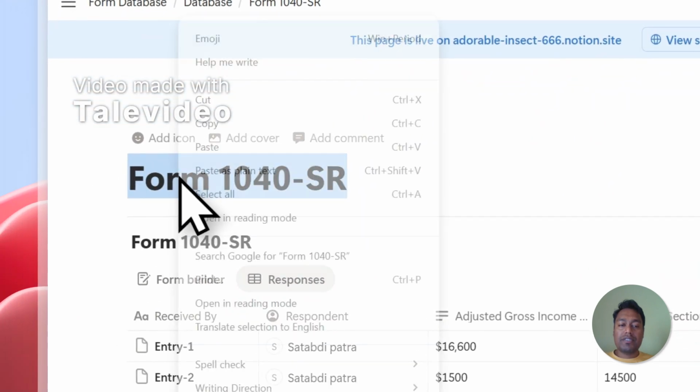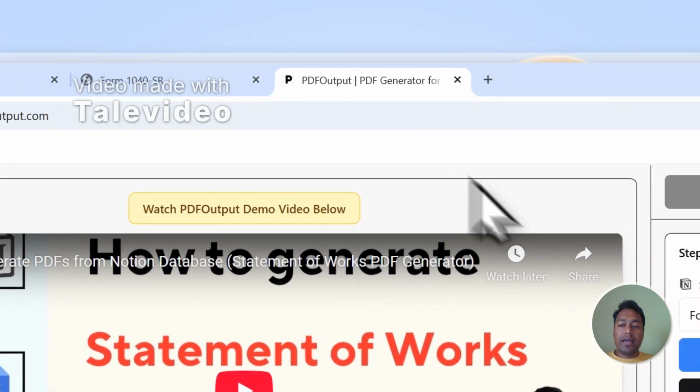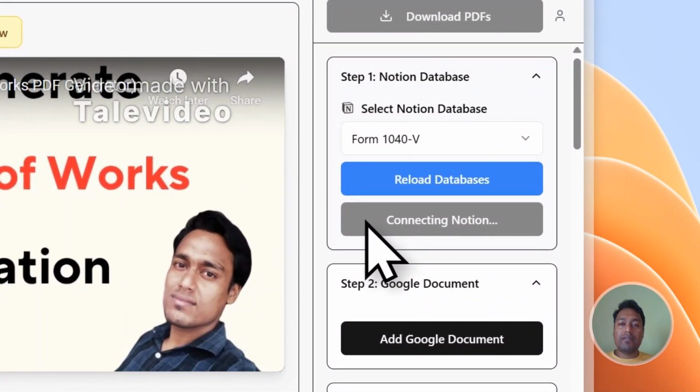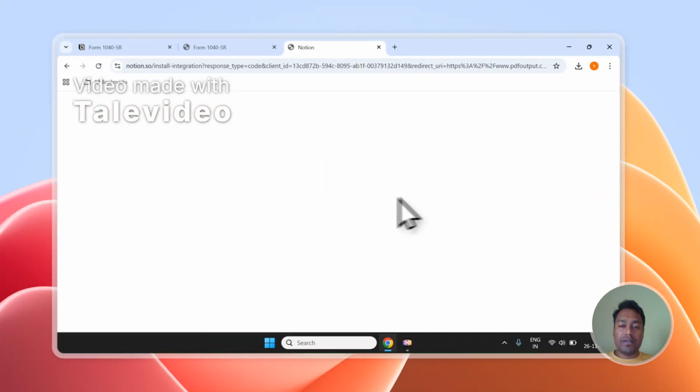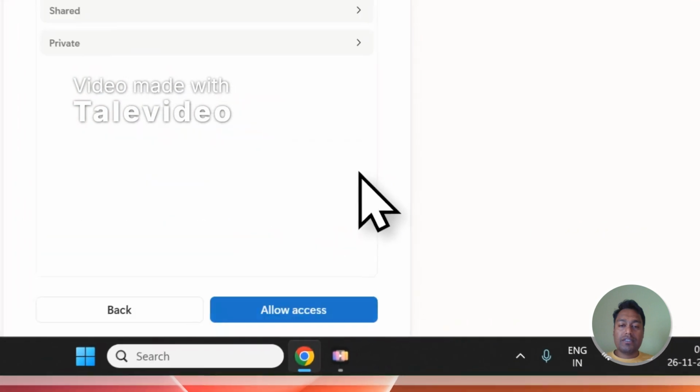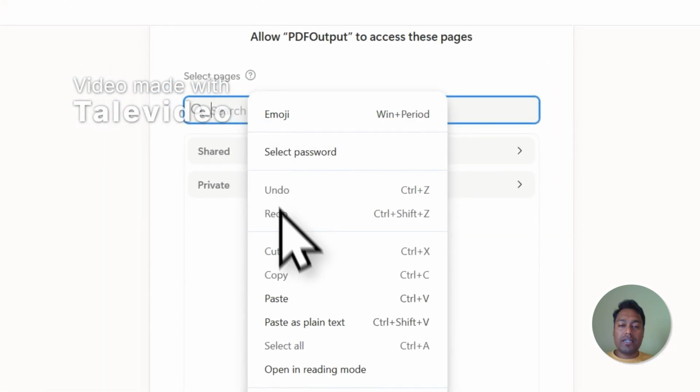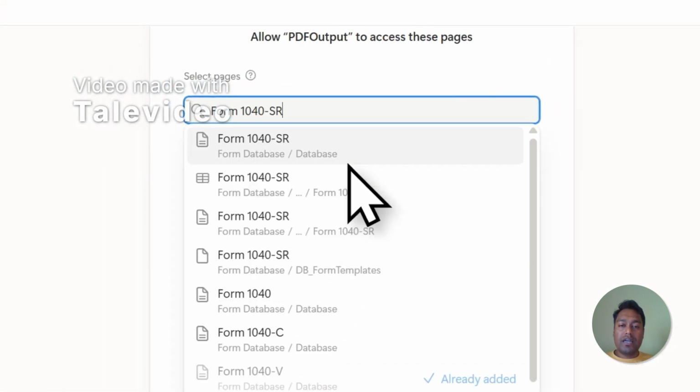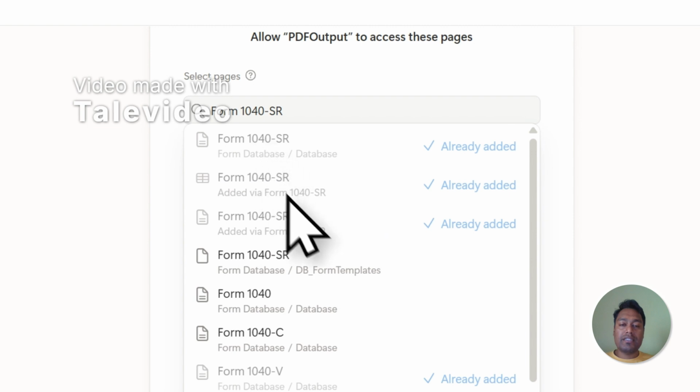So let me copy this database title which we have, and let's click on add Notion database, and then we will be able to add the database right over here. Let's click on select pages and put the database title inside the search pages field, and you will be able to see the database appear over here. So click on the database and it gets added.